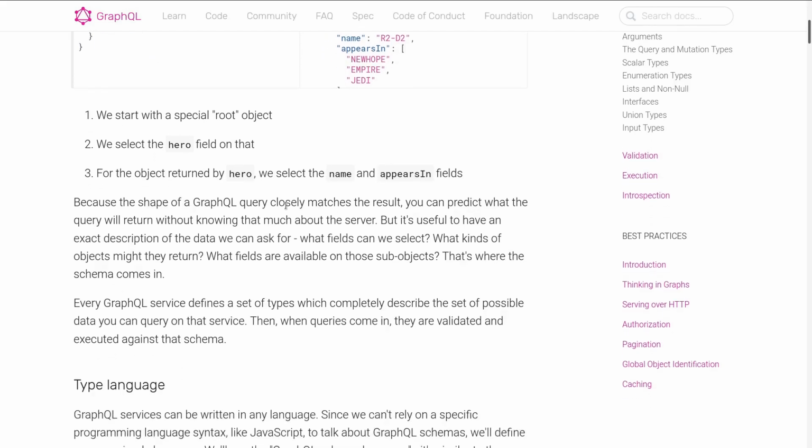Because the shape of a GraphQL query closely matches the result, you can predict what the query will return without knowing that much about the server. But it's useful to have an exact description of the data we can ask for. What fields can we select?